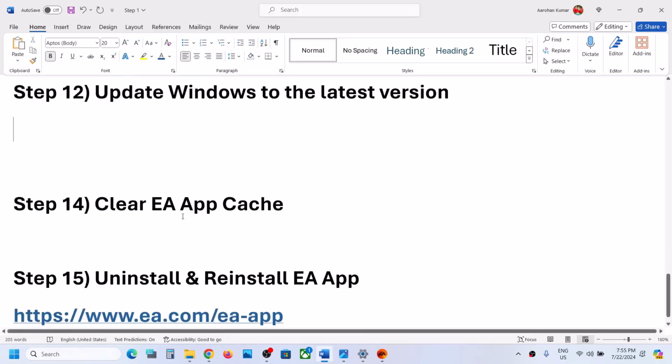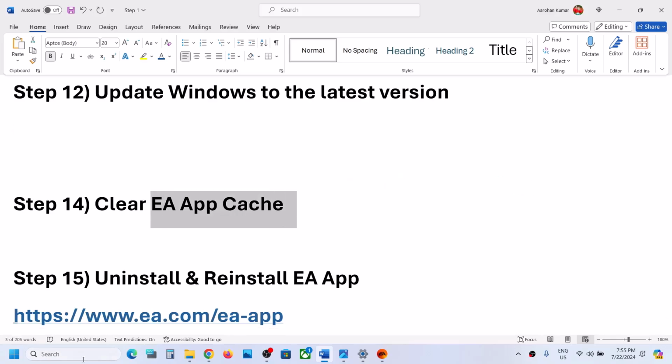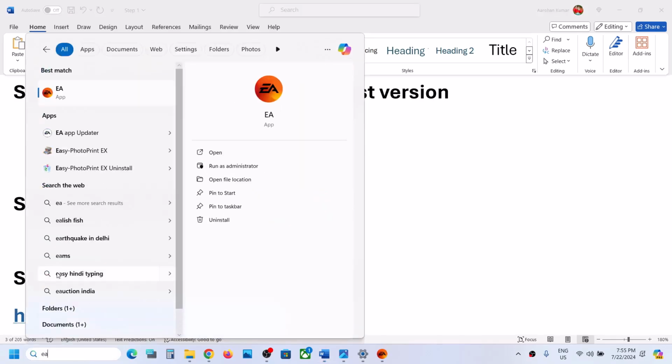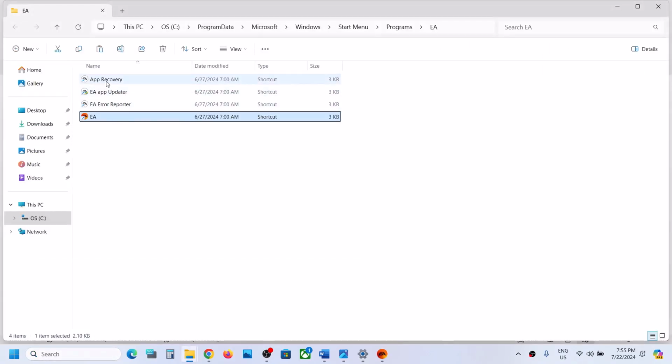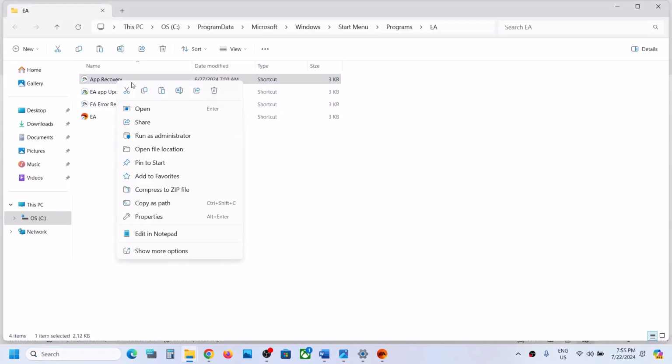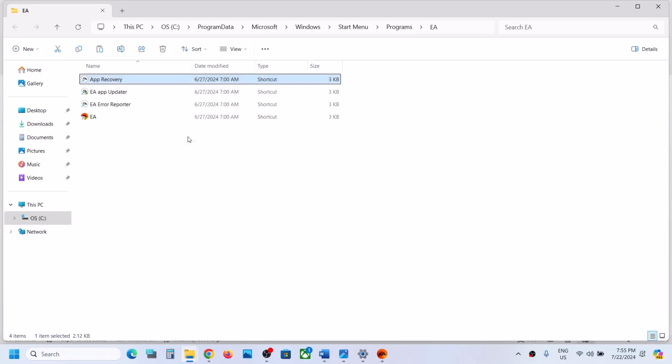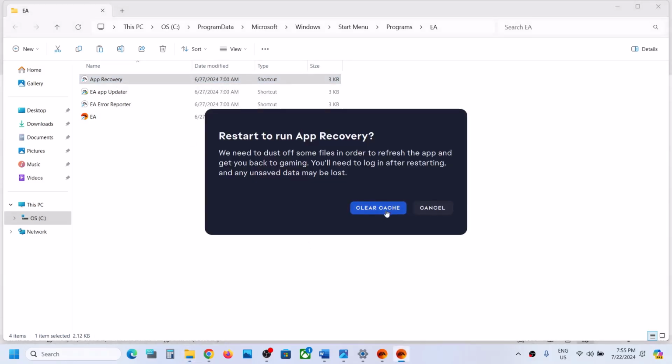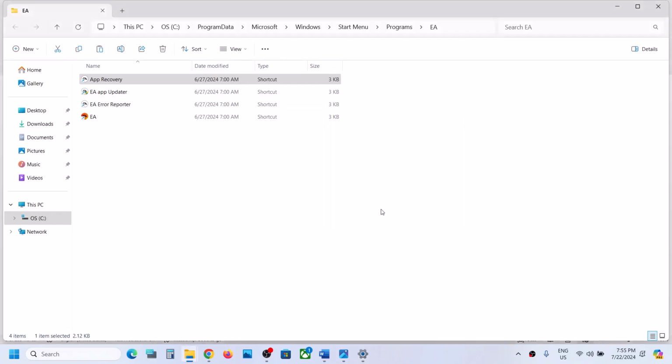Next step is to clear EA app cache. Now for this, type in EA in Windows search box, make a right click on EA app and then click on open file location, and then here you can see app recovery, make a right click on app recovery, then click on run as administrator, click on yes to allow, and then you will see clear cache option. So click on it, and then once you do it, it will relaunch EA app and then you can launch the game and then check.